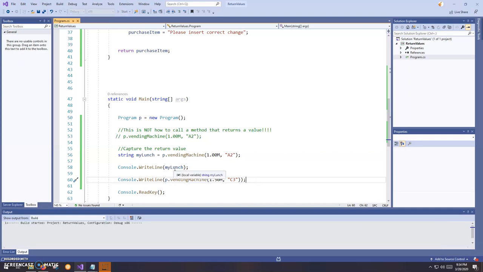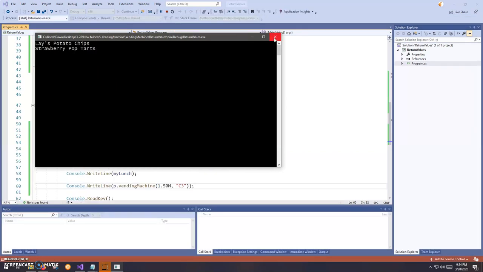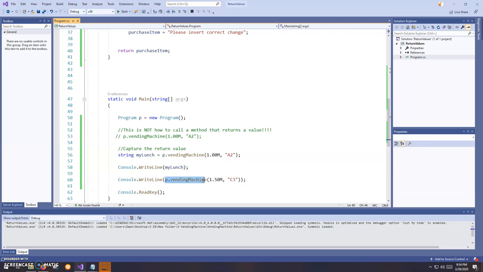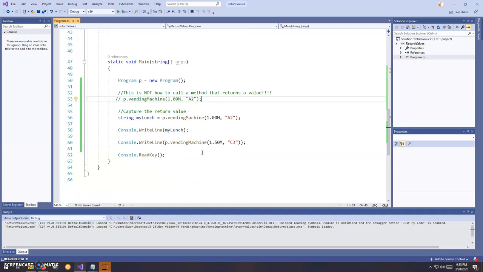Now, first I'm going to get the my lunch, which is the potato chips, and then the Pop-Tarts right after that. But the point is, look at the way I'm calling this method. I'm getting something back. I'm getting the Pop-Tarts back, but I'm doing something with them. In this case, I just plop it right into the console.writeLine, and boom, the Pop-Tarts go to the screen. But the point is, I'm doing something with it. It's not like this first call, which was a false start. Remember, this is when I got the potato chips back, but they just slipped into the abyss and I never saw them. So be careful. When you have a method that returns a value, you have to call the method in a way that that value is captured somehow, either in a variable or maybe put right into the write line so it goes to the console.